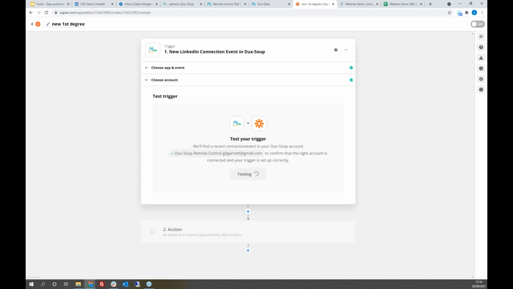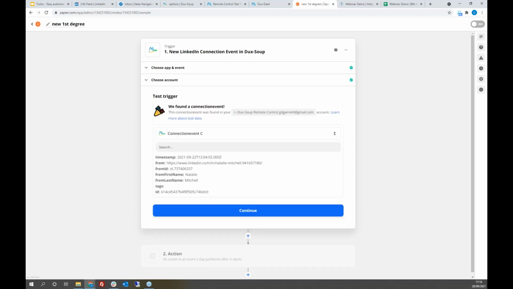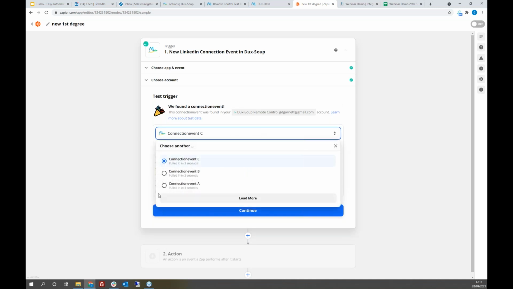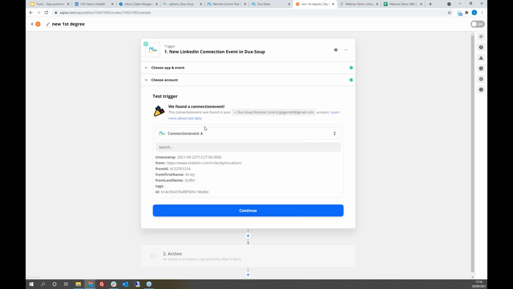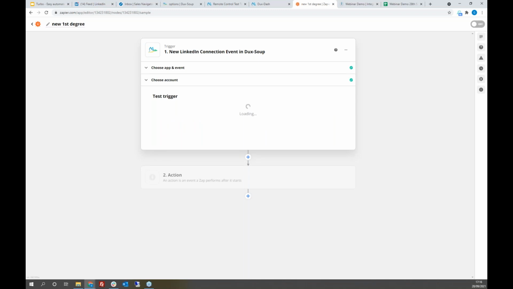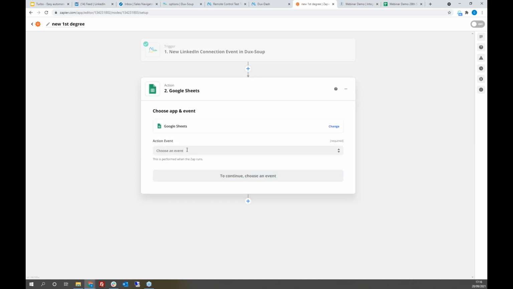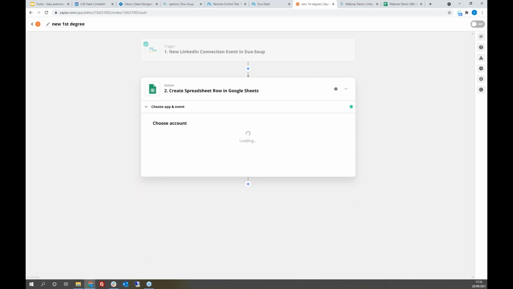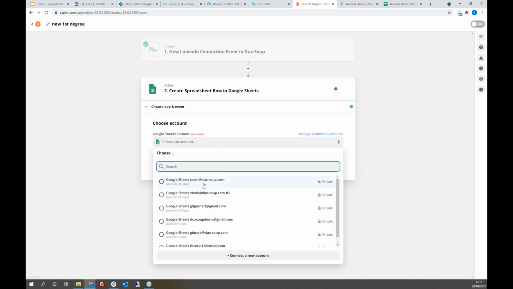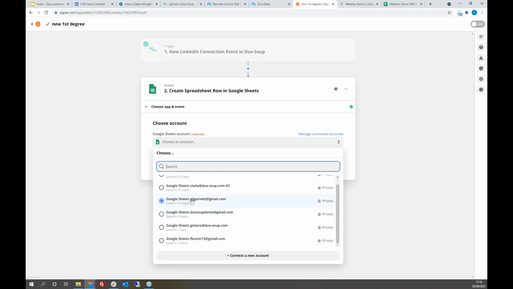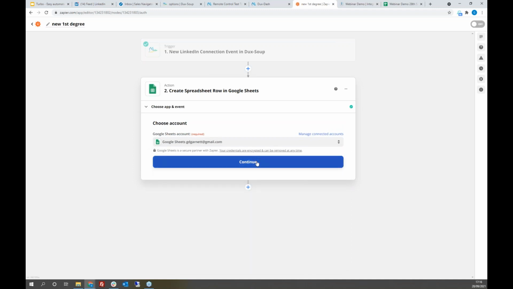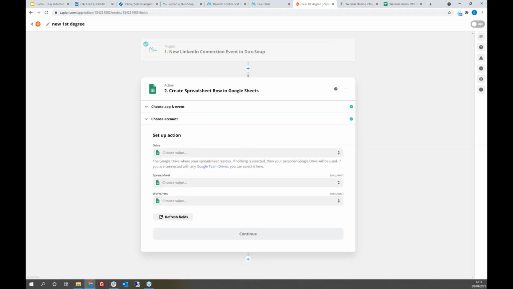We'll test the trigger as before. There we go. So I've got a couple of examples here. So we'll use this data here. There's a new first degree connection. Now, as well as that, we'll have that information sent to my Google Sheet. We'll create the spreadsheet row. And again, just mapping all the data again and again. Of course, once you've done this once, then it should all happen automatically as you've saved it.